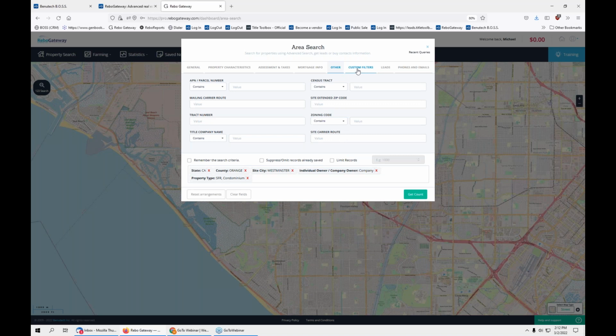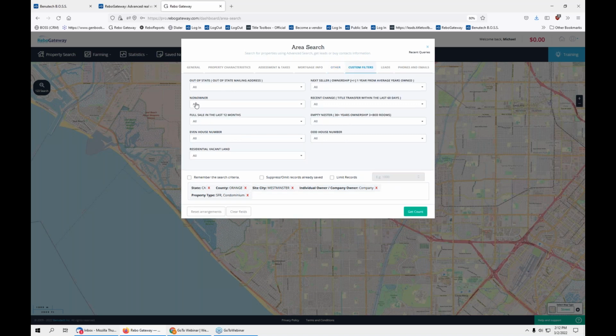Custom fields is one of my favorite links in here. So you have multiple options here. Remember, where it says all, it doesn't mean anything. It's not going to do anything. So if you want out of state mailing address, you have to come here and click yes. Keep that in mind. Non-owner, you would have to click yes, because it's all. You get full sale in the last 12 months.